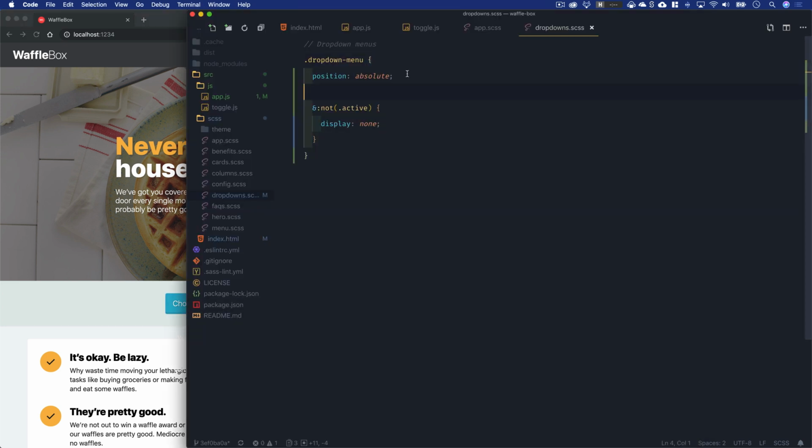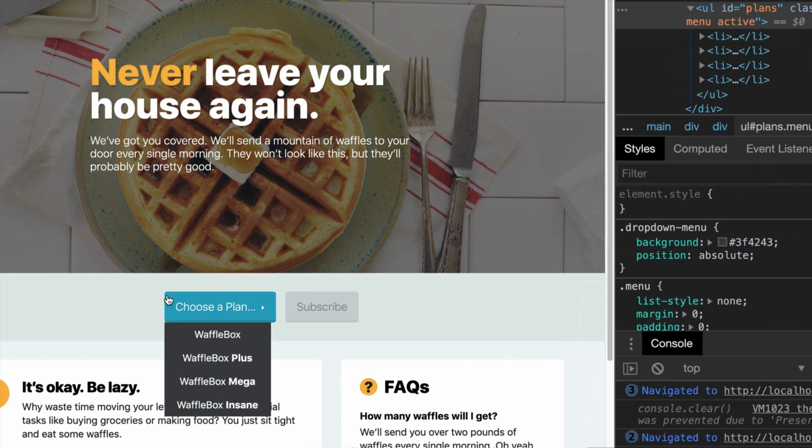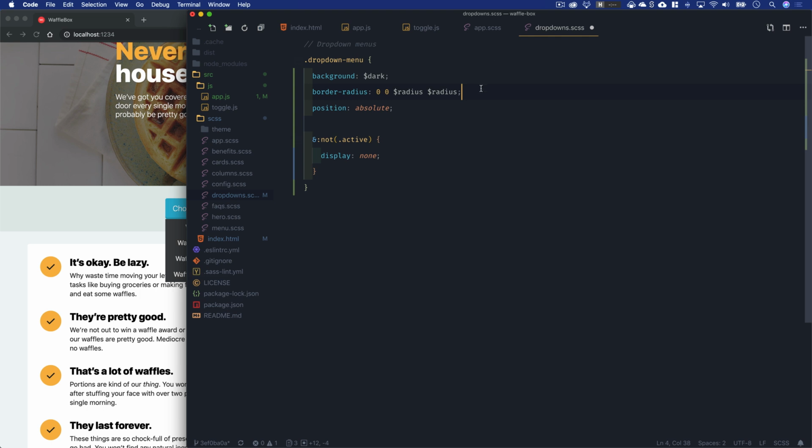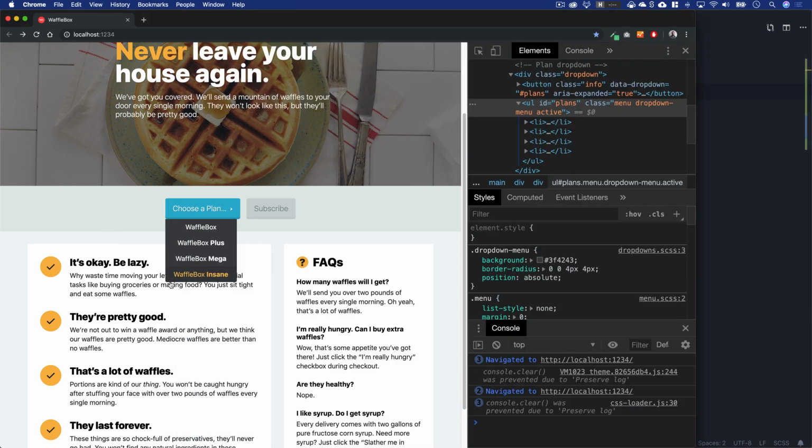So let's add that. So we'll add background is maybe dark. That looks good. And let's add a radius to it. Border radius will be top left will be 0, top right will be 0. And then we have a config variable for radius that we use for things like these. You notice the rounded edges on the buttons. We'll just set the bottom left and the bottom right border radius to that. So you see that just rounds off the bottom of the menu a little bit. And that's starting to look a little better.